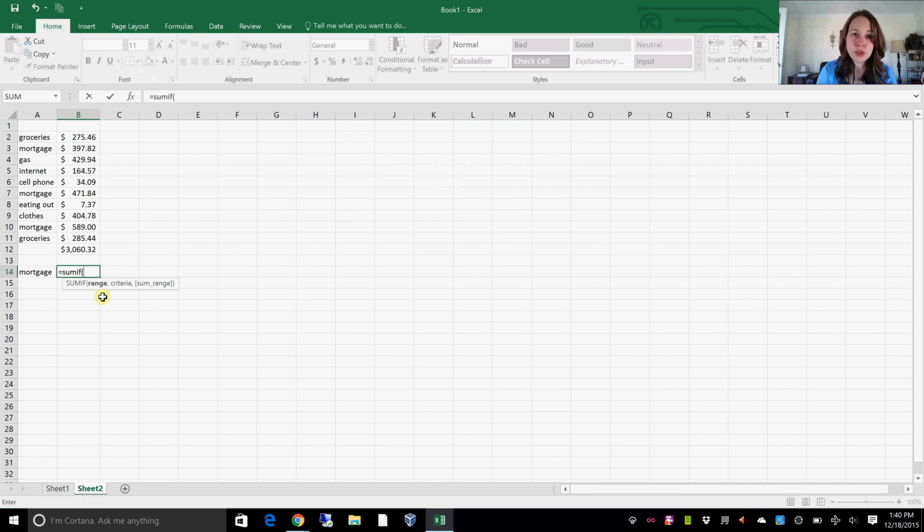So range and criteria are required, and sum range is optional. Now, if you're ever making these and you don't know what they mean, if you click here on SUMIF, a window will pop up with instructions on the formula, what it means, what it does, what the parameters are. So you can do that at any time. I know what these are, so I'm just going to tell you.